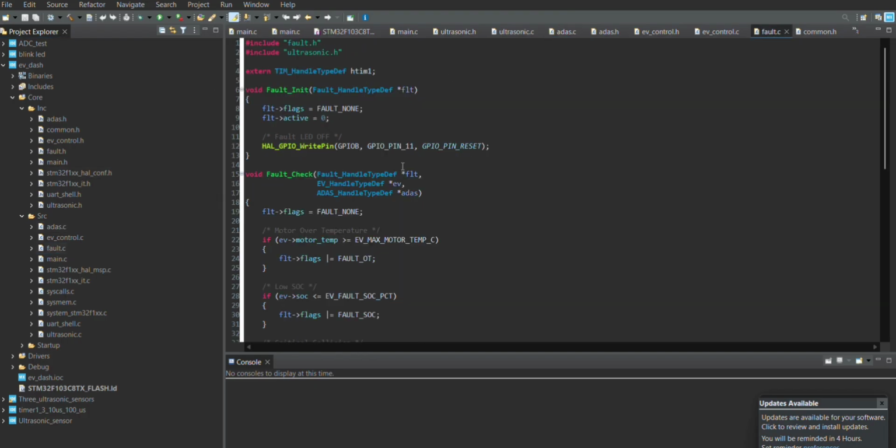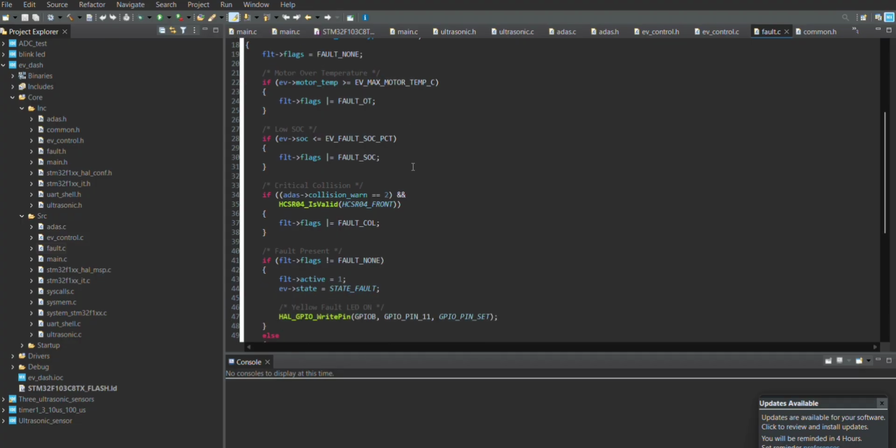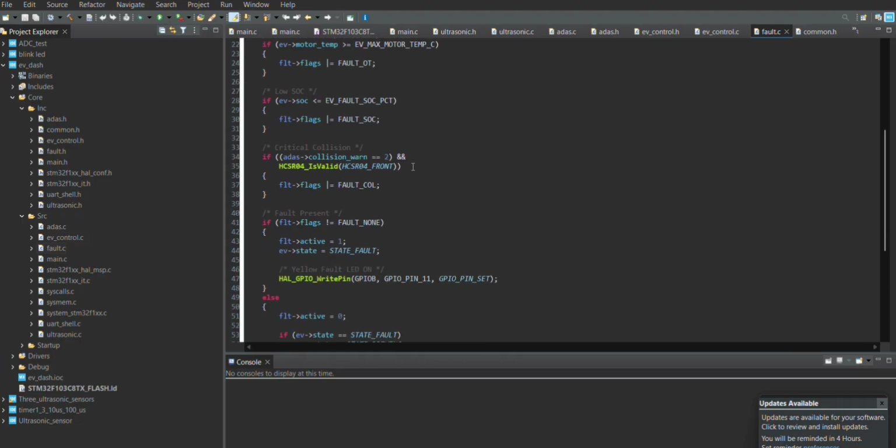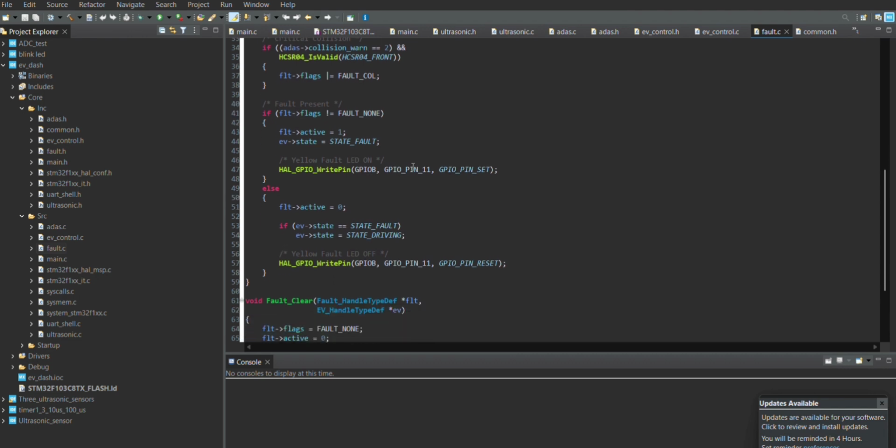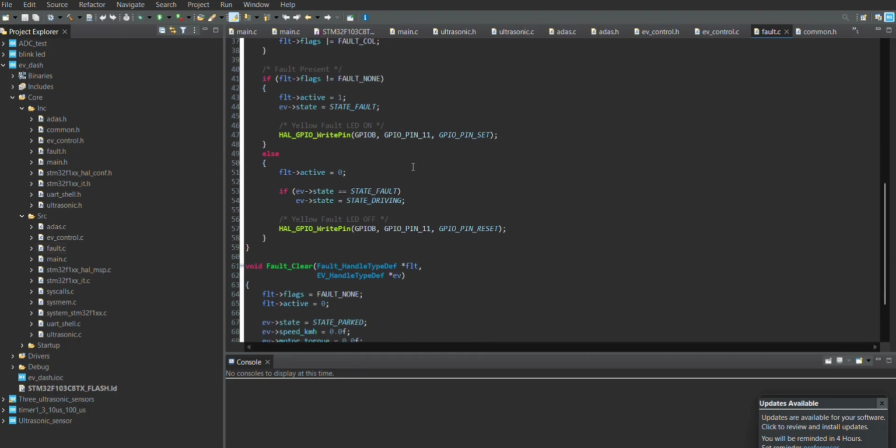Fault.c. This module continuously monitors critical vehicle conditions such as motor overheating, low battery state, and severe collision warnings. If any fault is detected, the vehicle enters into the fault mode and a yellow fault LED is switched on. When the fault is cleared, the system resets important parameters and returns the vehicle to a safe parked state.